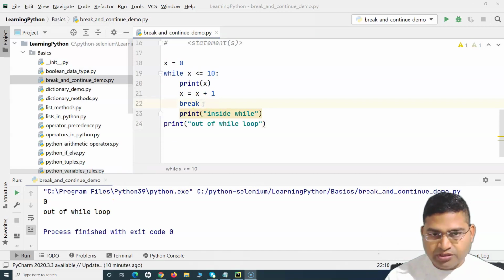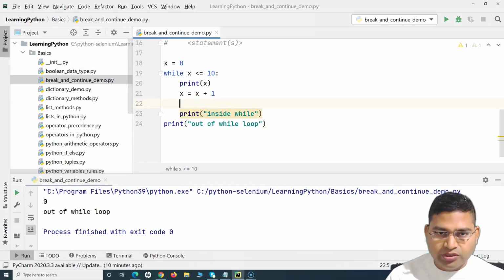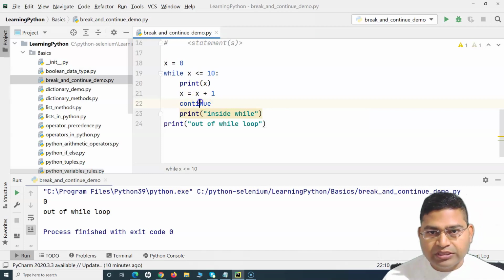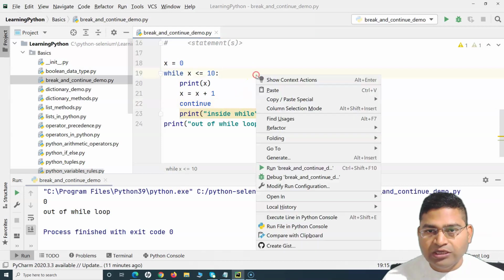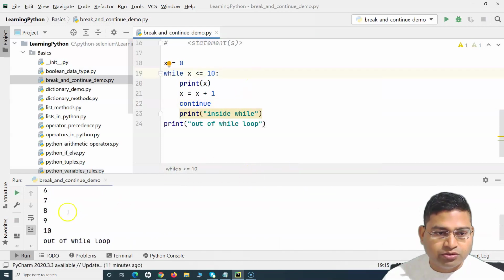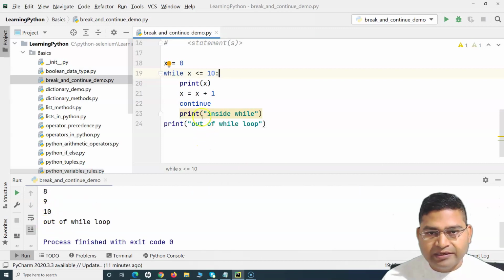Now say for example, instead of break, I put continue here. What the continue keyword does is put the control back at this particular position, right? So it will see that there is a keyword continue, so it won't print "inside while", and it will go back to the while loop here and start printing the values from 1 to 10. So you can see that it has printed 0, 1, 2, 3, 4, 5 up to 10, and then it has continued and printed "out of the while loop".